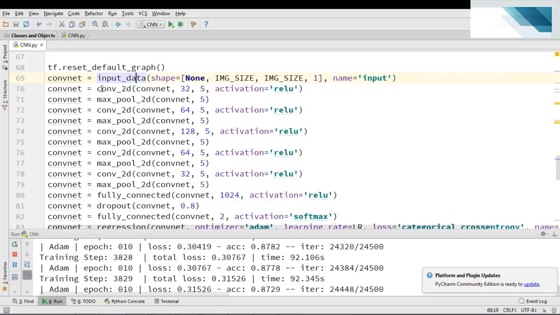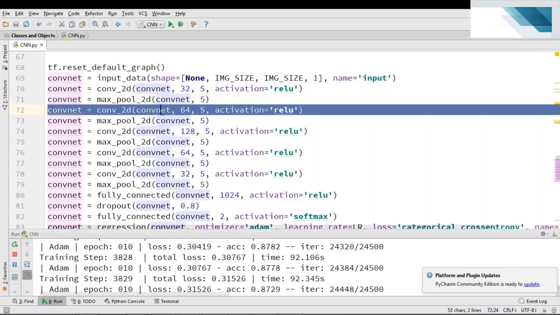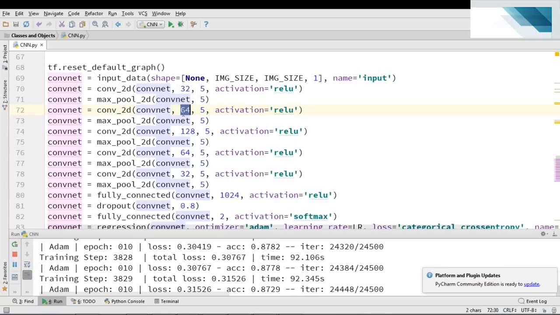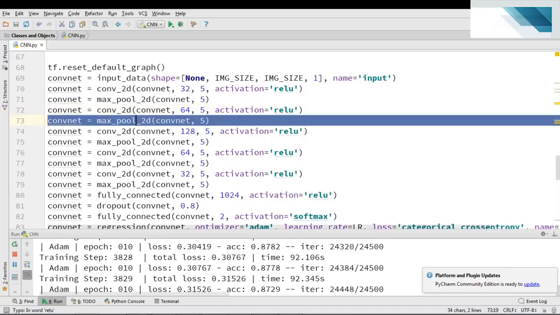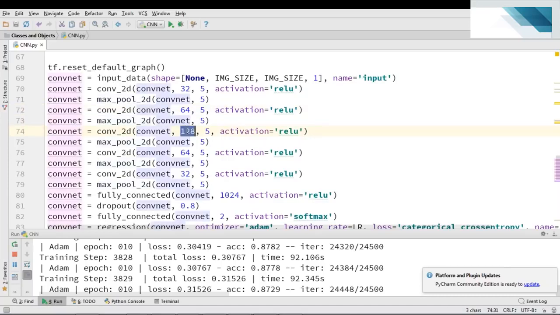Then we have defined a convolution layer with 32 filters and a stride of 5, with a ReLU activation function. After that we have added a max pool layer. Again, we have repeated the same process, but over here we are taking 64 filters and 5 stride, passing it through a ReLU activation function, and after that a max pool layer. Then we have repeated the same process for 128 filters.